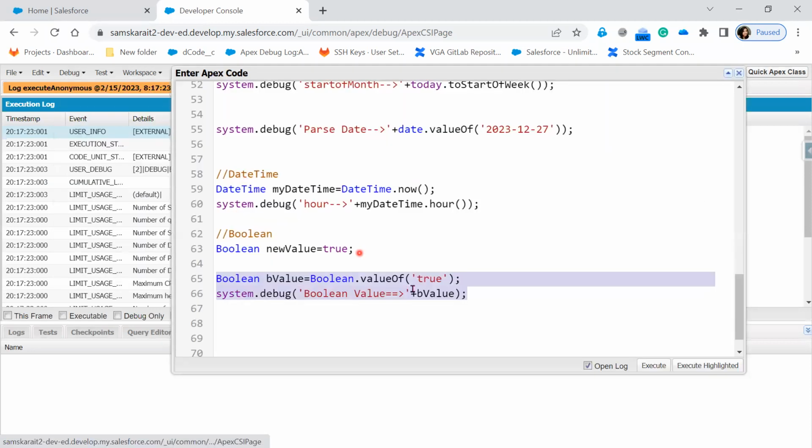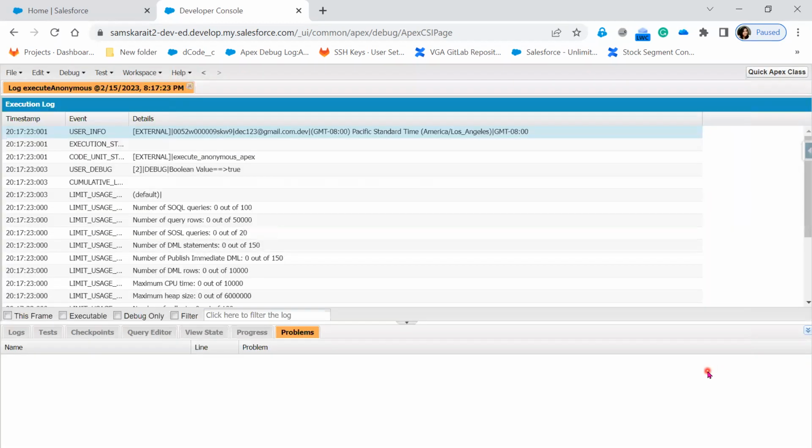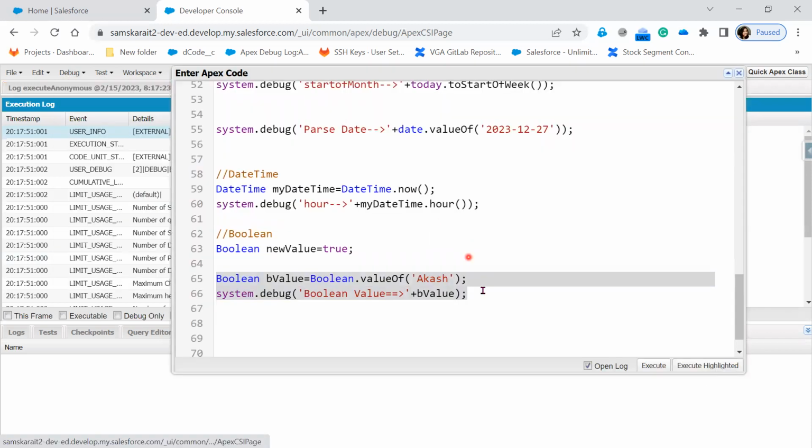Now, for example, I have some different string. I do not have a true value. Let's assume that I have the string Akash. What string am I passing to the Boolean? How does it understand whether it will take this value as true or false? By default, it will take it as false. Only if you are passing true will it consider it as a Boolean true. Other than true, if you are passing any string, it will treat it as false.